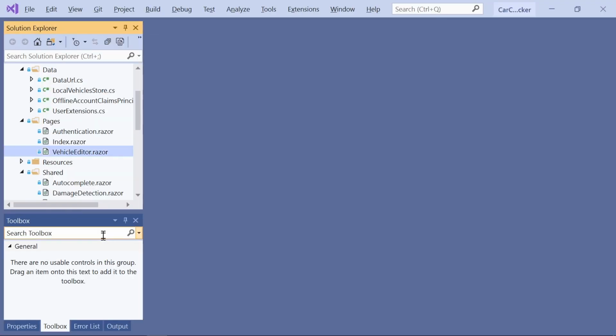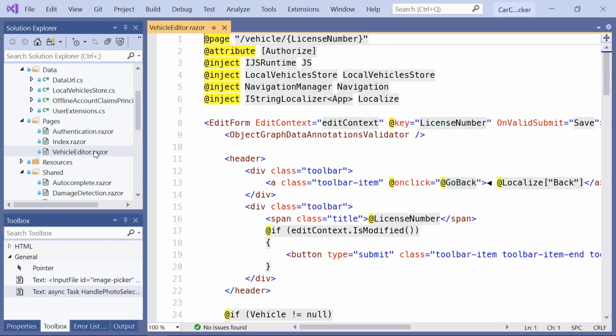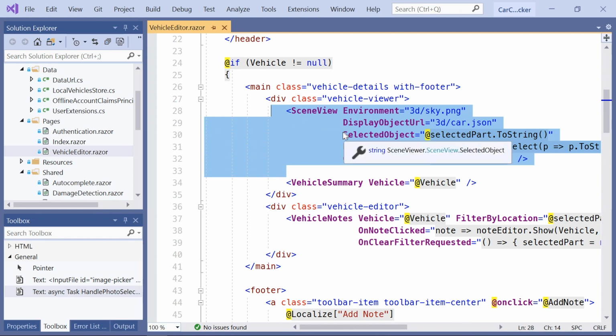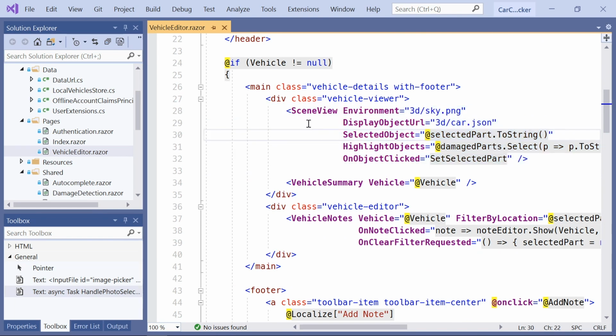Let me show you. If I go into my vehicle editor Razor file and scroll down a little bit, you'll see we've got the use of this scene view component, and that's coming from this external NuGet package. And that lets us specify what environment we want to use, what object we want to display, which objects should be selected and highlighted, and a .NET callback function that should fire whenever the user clicks on one of the parts of the vehicle. So the code for that isn't part of this project, it's something that comes in from an external package, and that's by far the easiest way of doing interop with JavaScript libraries.